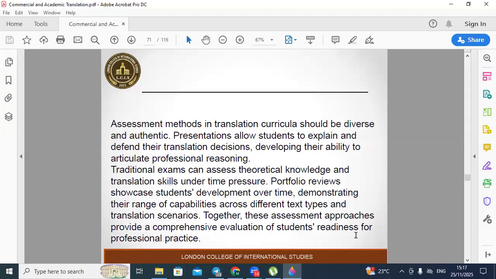Assessment methods in translation curricula should be diverse and authentic. Presentations allow students to explain and defend their translation decisions, developing their ability to articulate professional reasoning. Traditional exams can assess theoretical knowledge and translation skills under time pressure. Portfolio reviews showcase students' development over time, demonstrating their range of capabilities across different text types and translation scenarios. Together, these assessment approaches provide a comprehensive evaluation of students' readiness for professional practice.